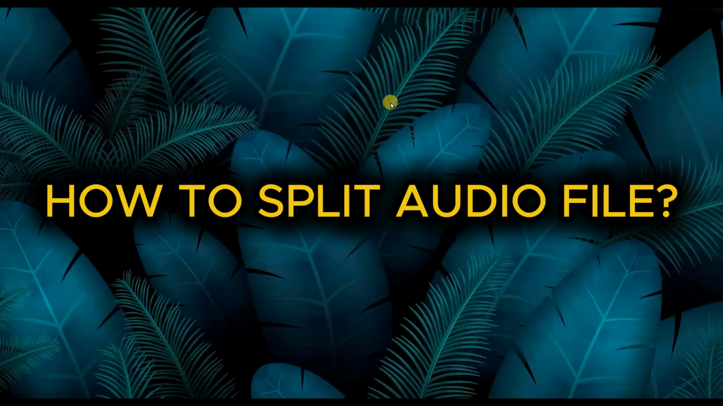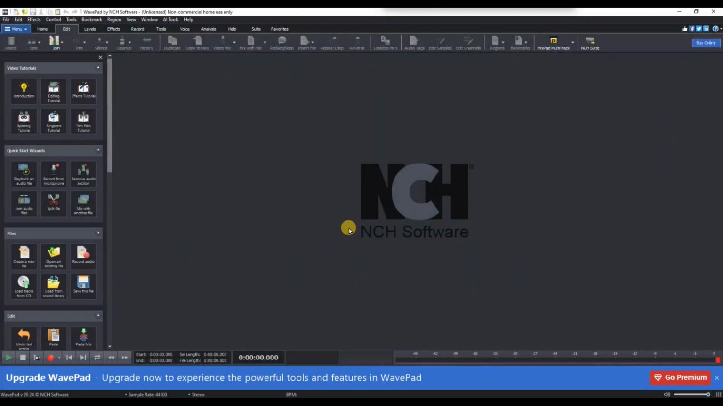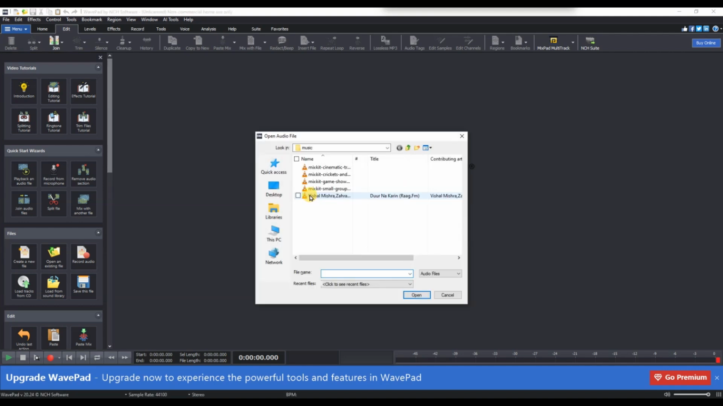How to split audio file in WavePad. First of all, open the WavePad Audio Editor on your computer. Next, open the audio file you want to split by clicking on the File menu and selecting Open File, or by pressing CTRL+O on your keyboard for quick access.